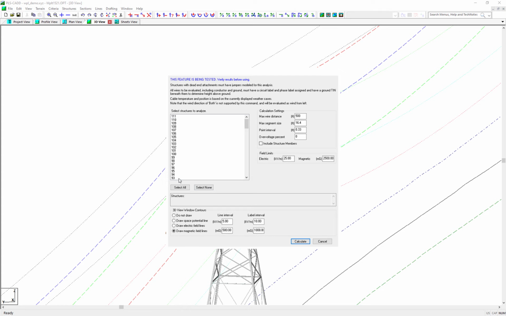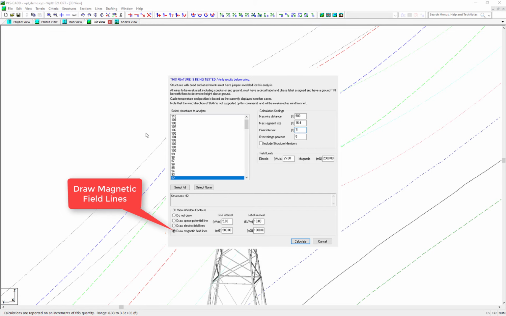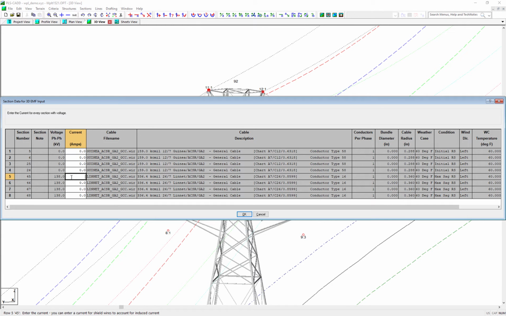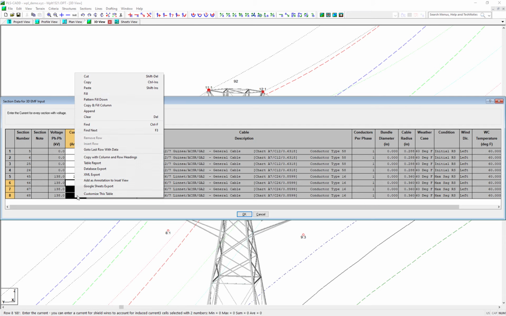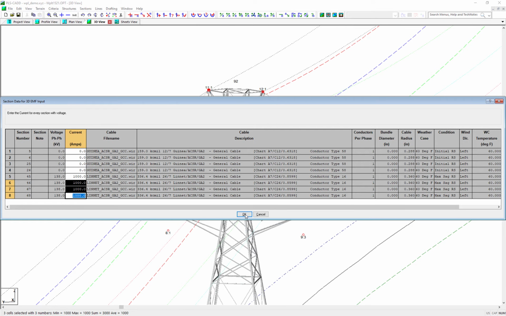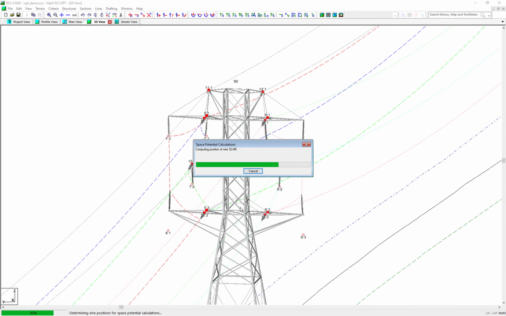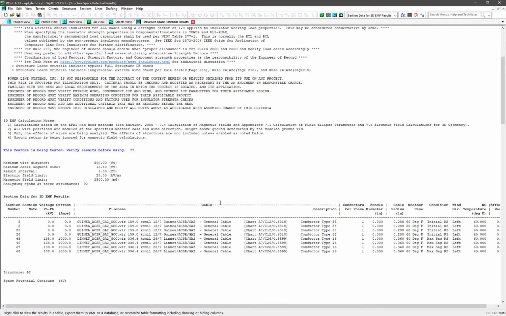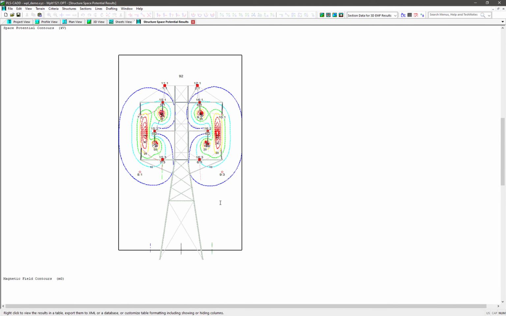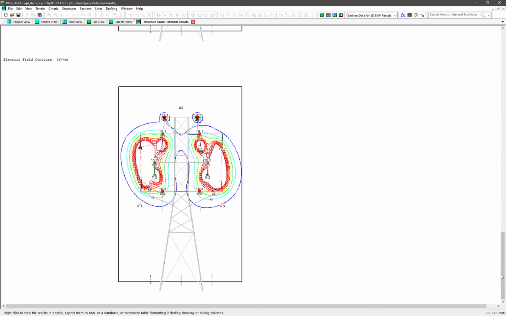This time let's choose the option to draw the magnetic field lines in the 3D view and click Calculate. And again, you have to enter the current, so we'll enter the same 1000 amps for both the ahead span wires and back span, and then click OK. We'll let it take a moment to run. And now we look at the report again to see the results, and let's focus on the magnetic field results.